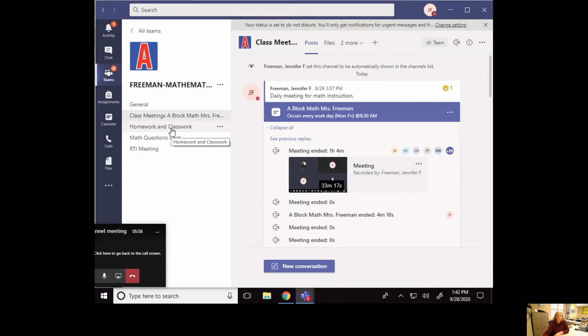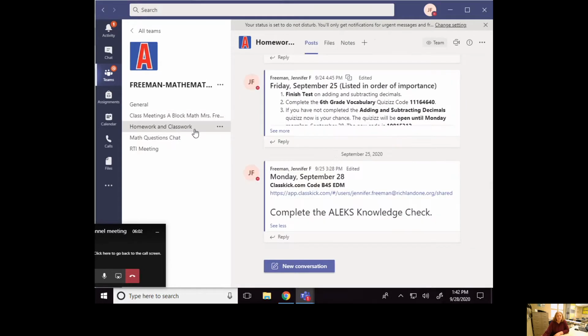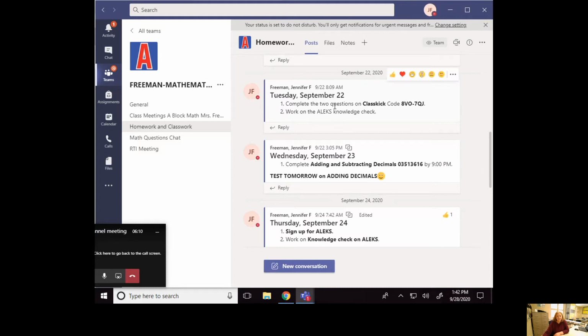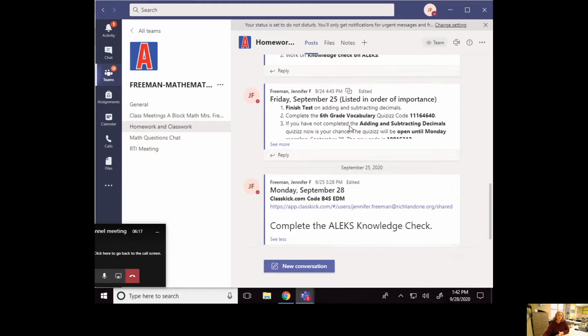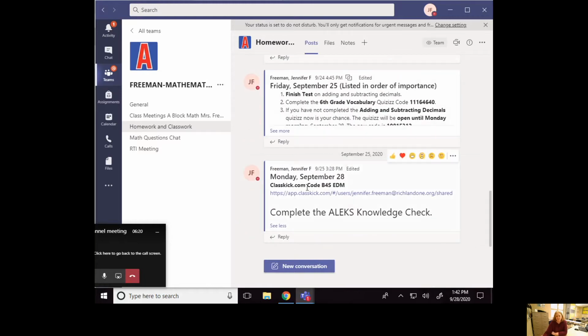Another space, this space right here, is homework and classwork. I expect your children to look at this daily, because if you notice, I've got dates at the top, and it says homework and classwork because it's what we're working on in class or what needs to be finished for homework. So here today, in this particular class, Monday, September 28th, I gave a class kick assignment to your children, and they'll go to this website, click on this link, type in this code, and complete the assignment, and they should be working on the Alex Knowledge Check.